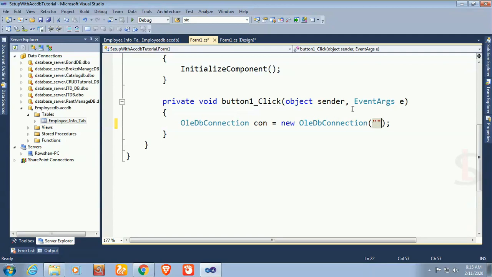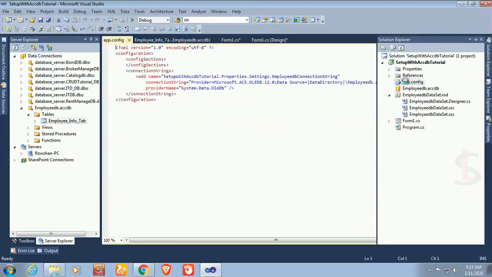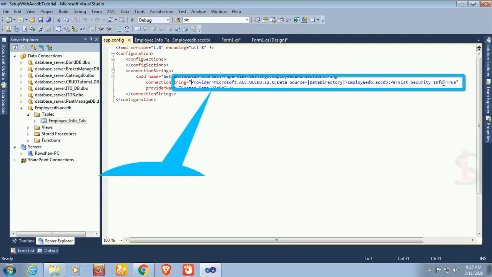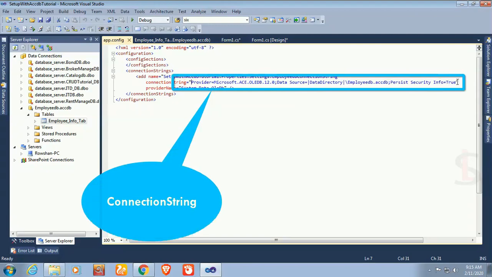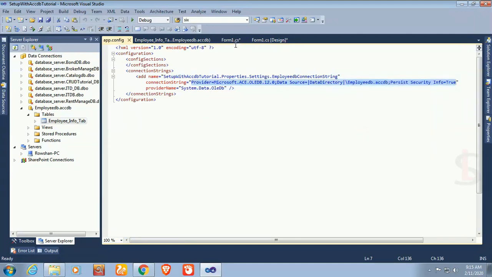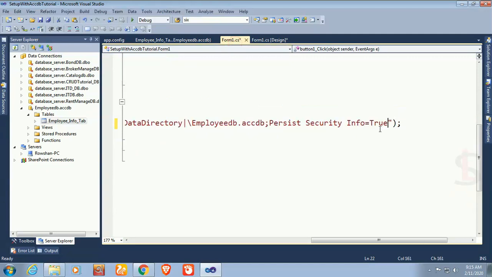To get the connection string, you can get it from the web config file. This is the connection string. Also OLEDB data, choose the directory, and you can see employeedb.accdb. This is the connection string. Just paste the connection string into the OleDbConnection.